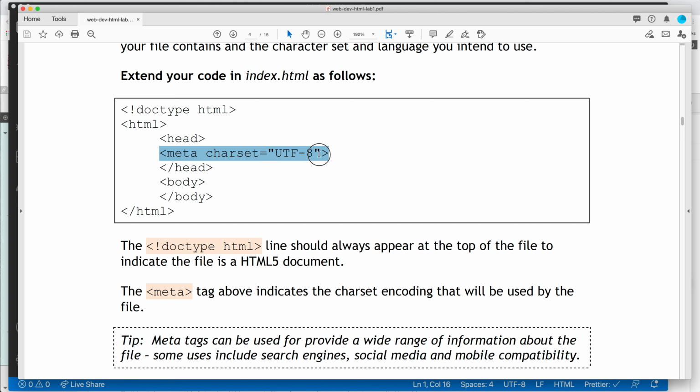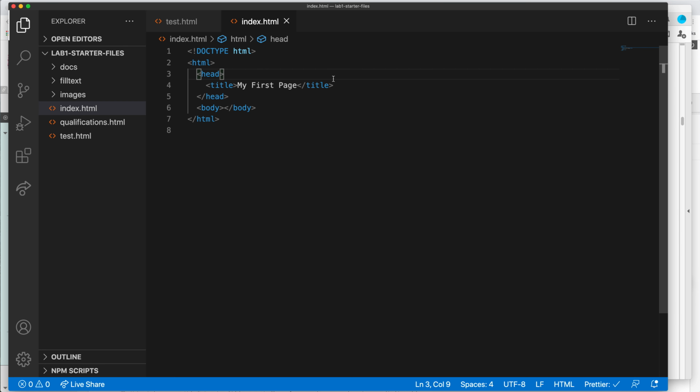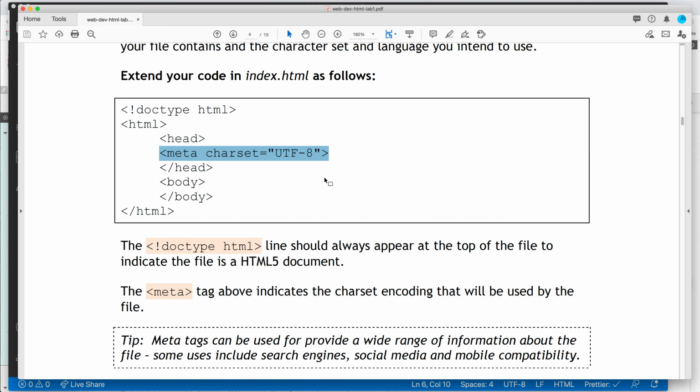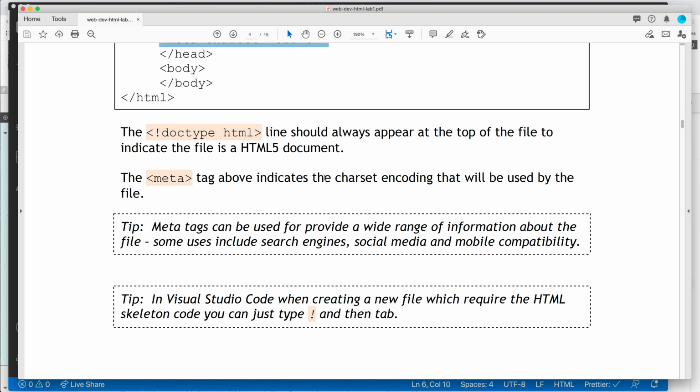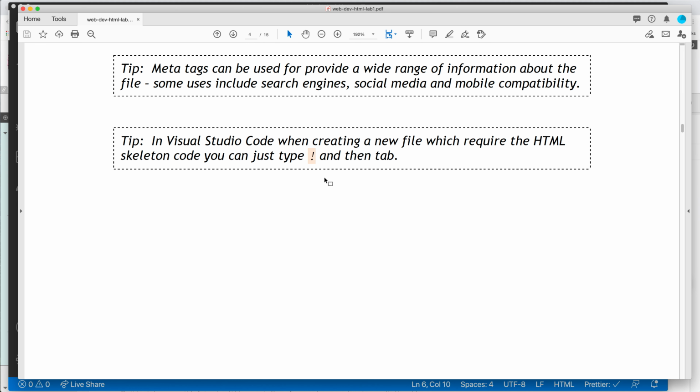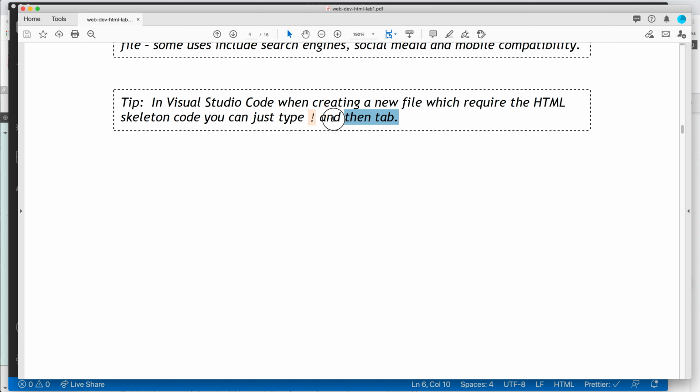Here's another example of a meta tag that is indicating the character set that we expect this page to support, and I've put in UTF-8 there, which gives us the broader support. So we could use a full range of characters, not just English. We could use Chinese, Russian, Cyrillic, all kinds of stuff in our file if we chose to do that.